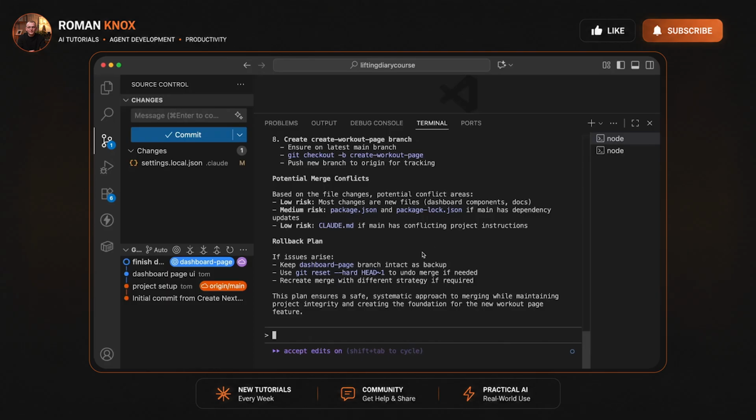But the really cool thing is Claude Code also has a rollback plan just in case there's some issues that it can't fix. For example, then it's just going to roll back to where we started off. So we're not actually breaking anything. So with that said, this looks like a pretty solid plan. So let's go ahead and execute this plan.